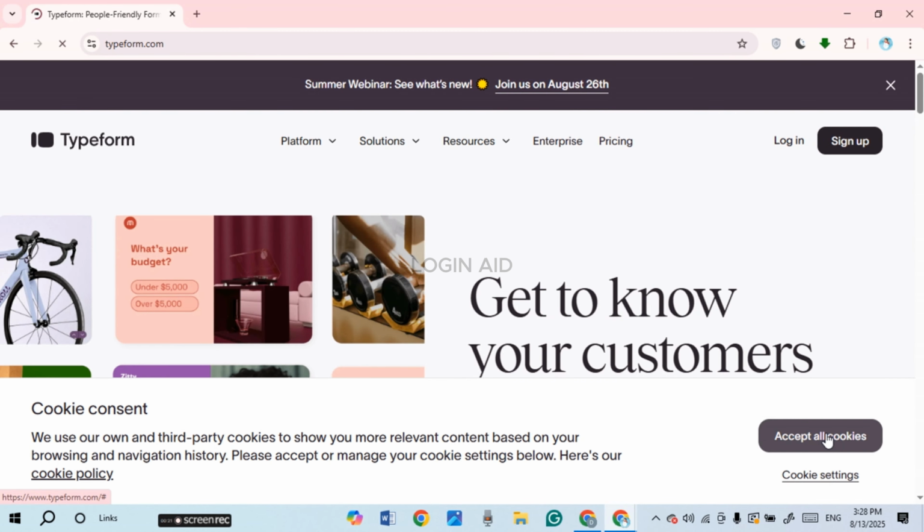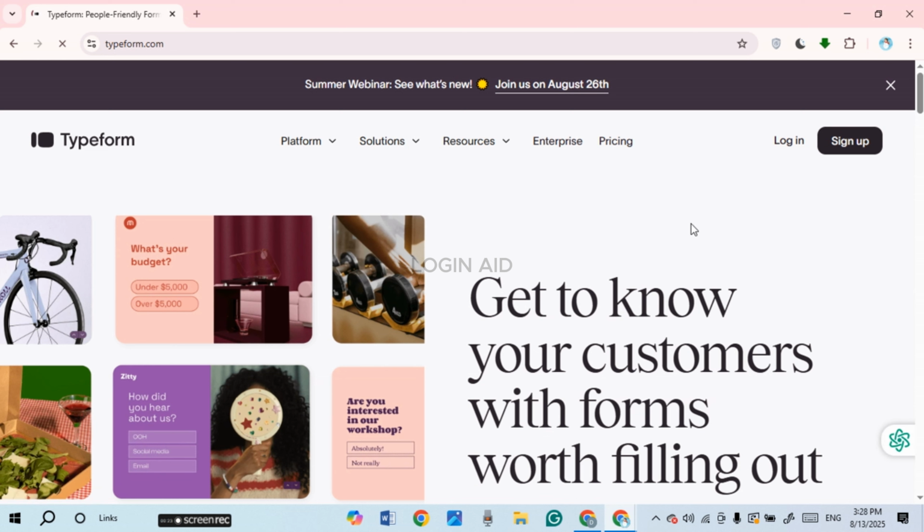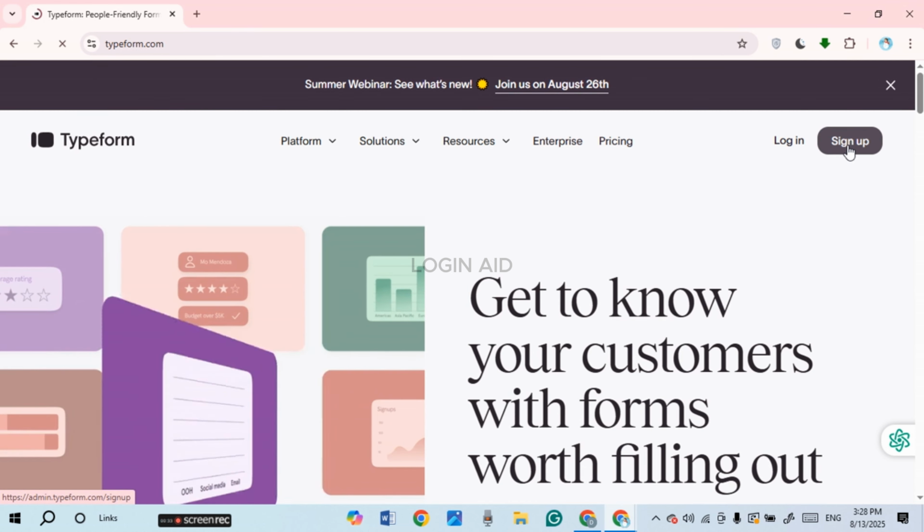You can see over here, initially you'll be led to this kind of interface. At the top right corner of your screen, you'll be able to find two options, login and sign up. Simply click on the option sign up.